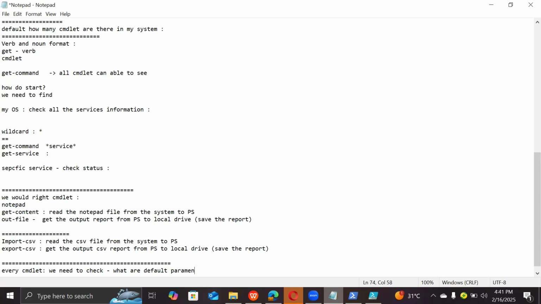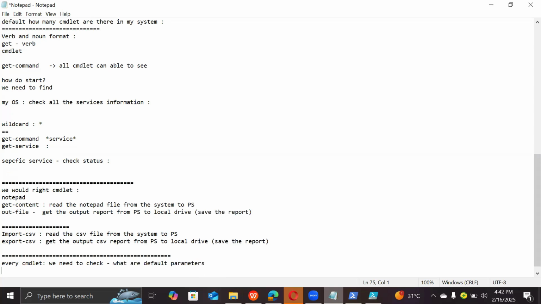So parameter means what? I need to work on this commandlet. I wanted to check the service name. I wanted to check the status of the service. I wanted to check the specific display name of the service, right? To find that, we must know what the default parameters are. So to find that, I need to ask to find these default parameters.